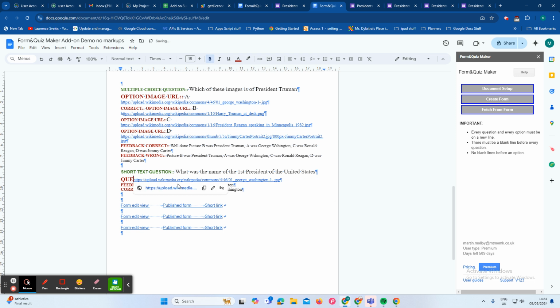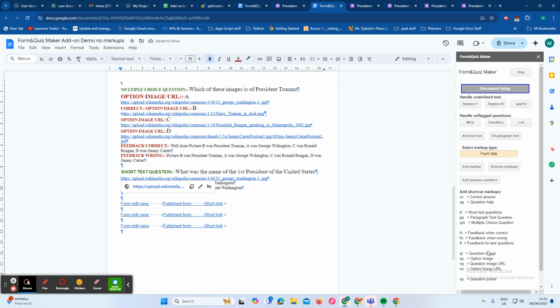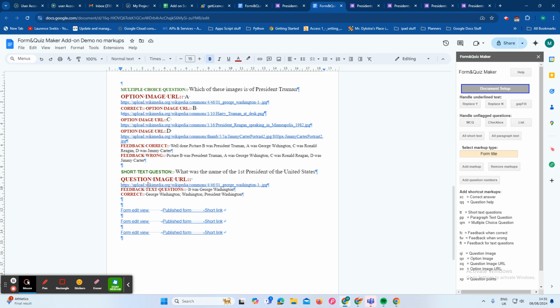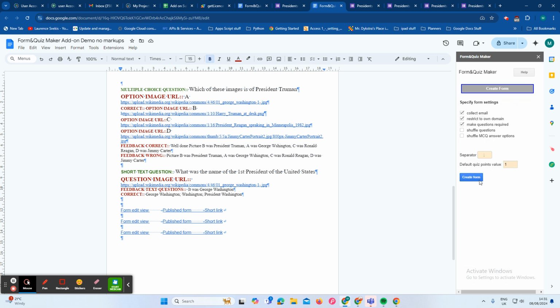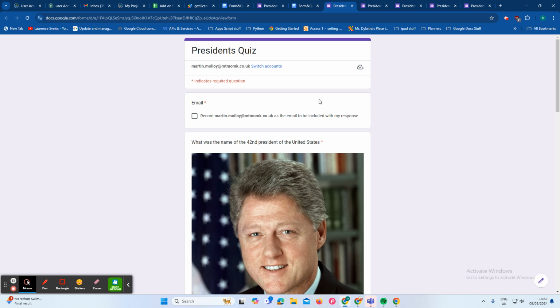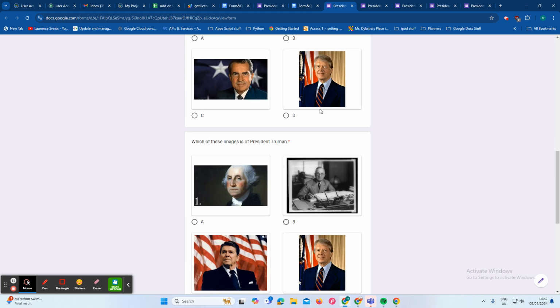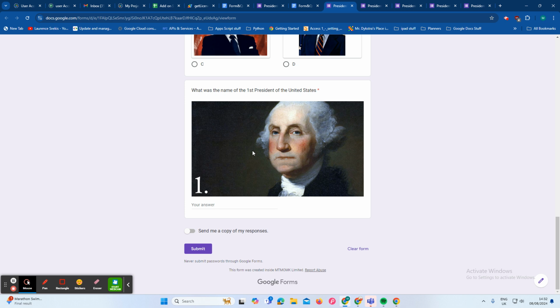So let's just get rid of that. Select the correct one. And let's do that again, fourth time lucky. So finally, there's the questions with all the correct pictures in place.